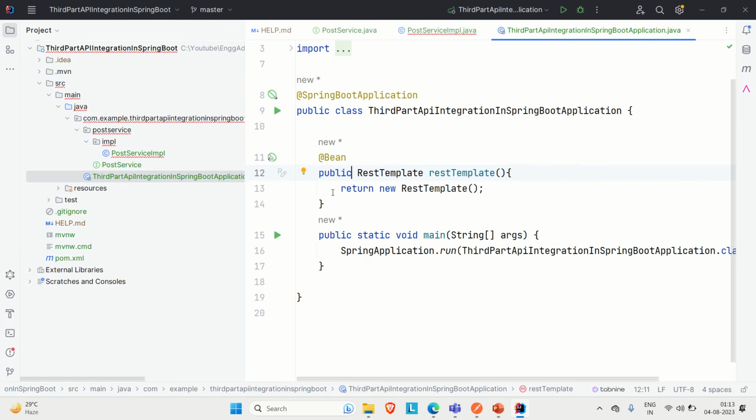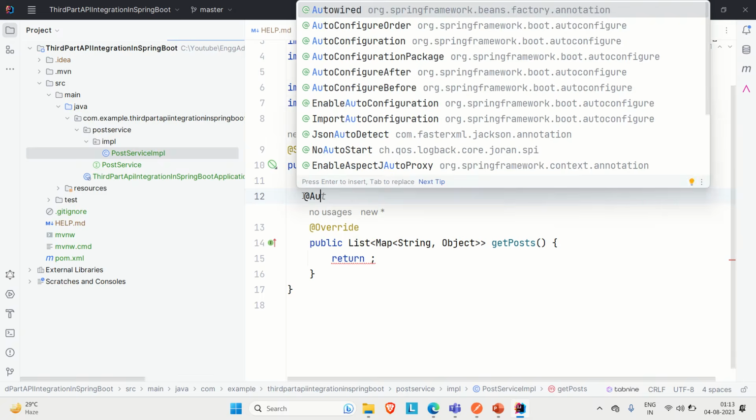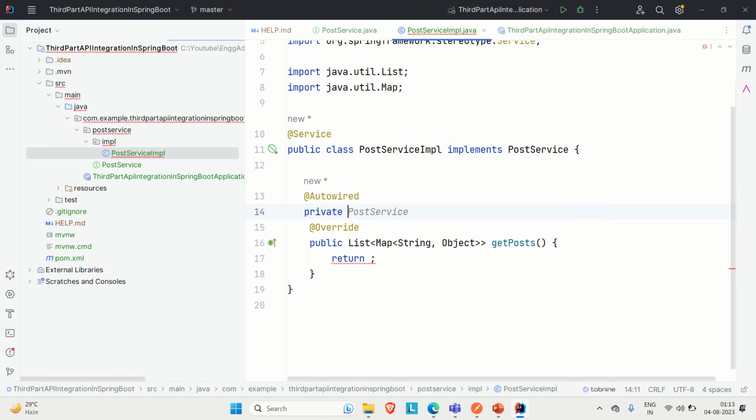It is assigned to the Spring Boot application context, and when it is assigned to the Spring Boot application context, we can directly use this object wherever we want in the Spring Boot application. So we want that object here in the post service implementation class. So we can directly autowire it here. So let me try to autowire it. Private RestTemplate.